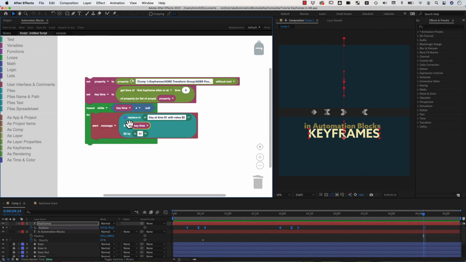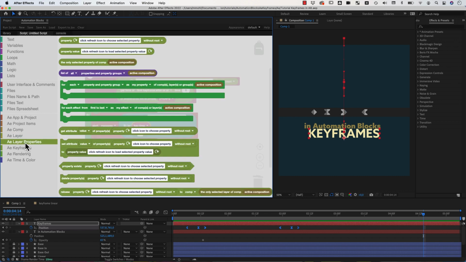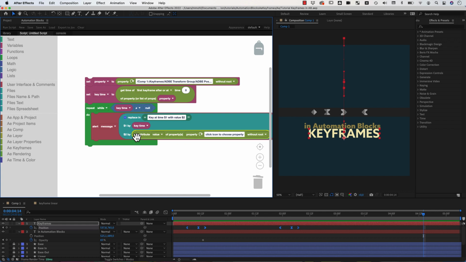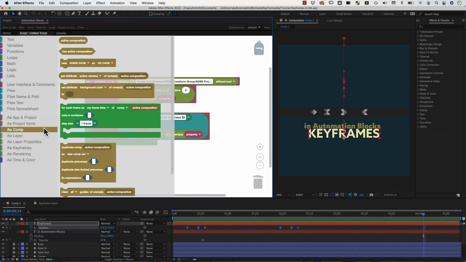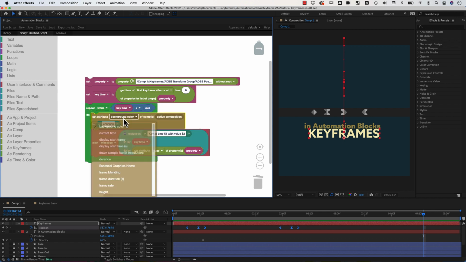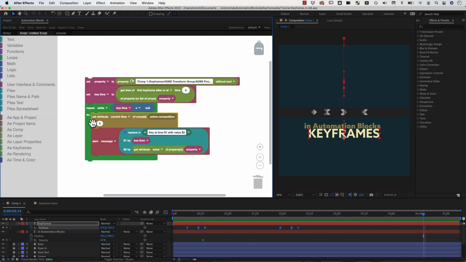Yeah. And now to retrieve a single value, what you can use is in a layer property, the get attribute value of our property. So this retrieves the value of the property that we are looking at, and it actually retrieves this value if the property is keyframed at the current time. So we should make sure that before that we set the current time. So here our current time indicator is an attribute of the composition. So we set the attribute current time of the active composition to our key time.